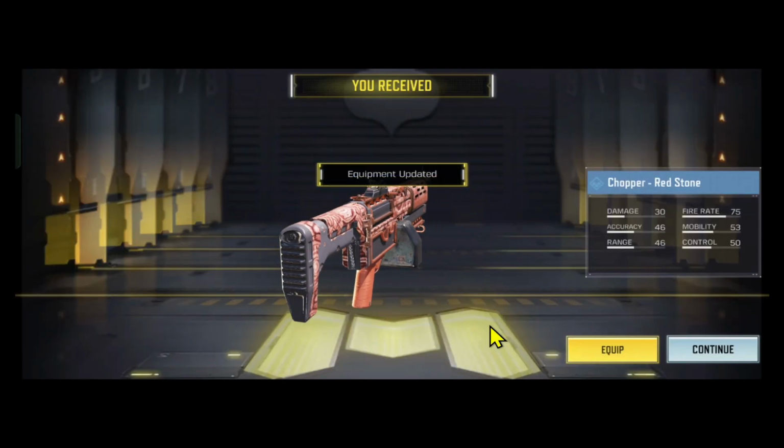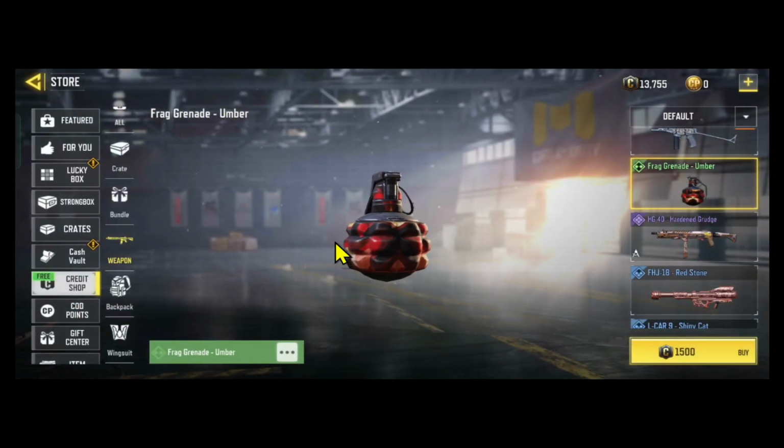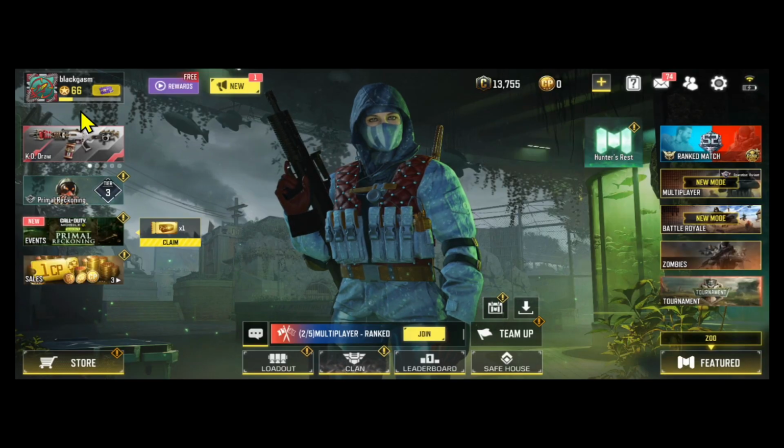And there you have it. That is how easy it is to buy various different items and upgrades using your Call of Duty credits.